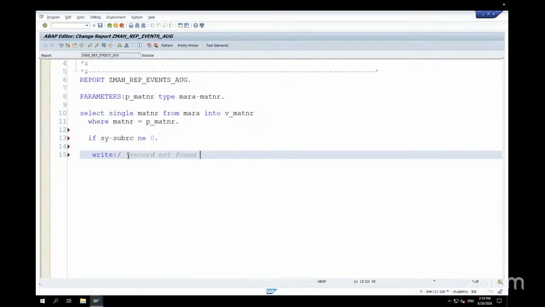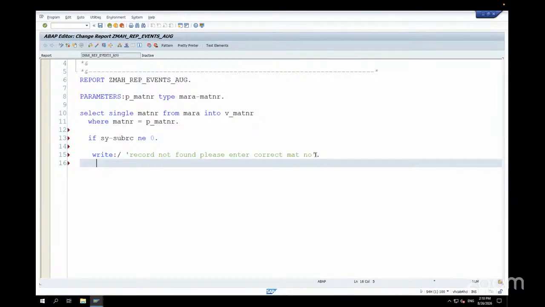You see my screen, right? Please enter a correct material number. Hello? It's visible. Okay.